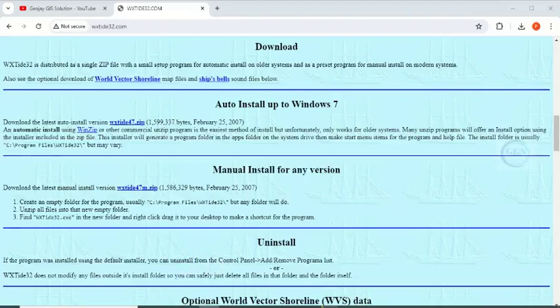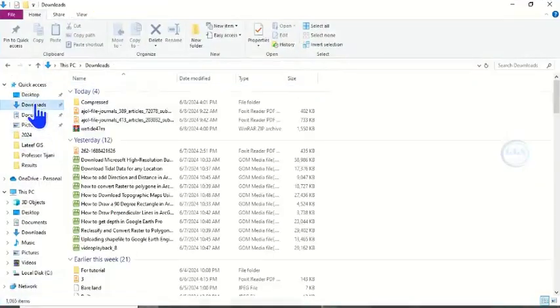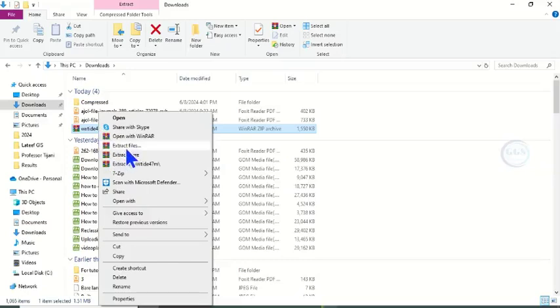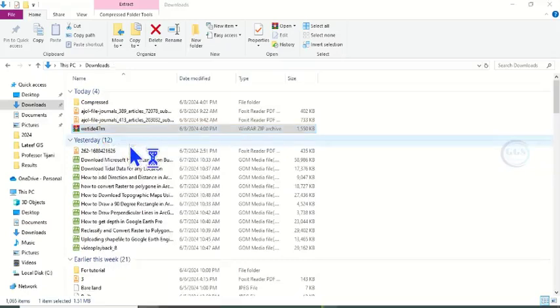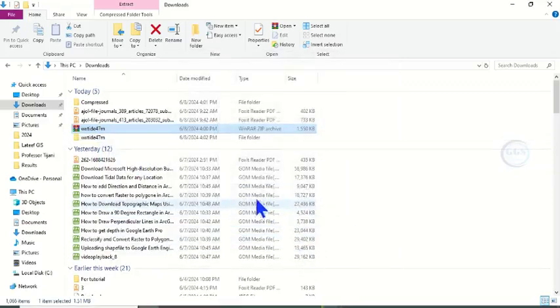Let's go to our download. Click on download. Yes, this is it. Right click to extract it. Click on extract files. Click on OK. It is extracted.